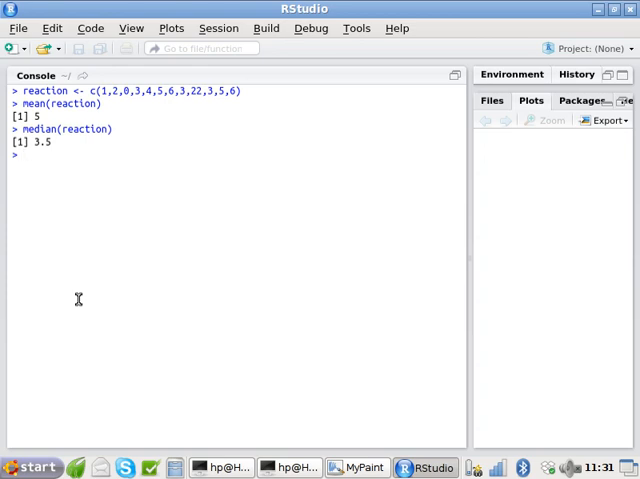What else might you want to know? Yeah, sum of the reaction. So what would this be, do you think? What would it give me? It will add all your numbers together, yeah? 60.